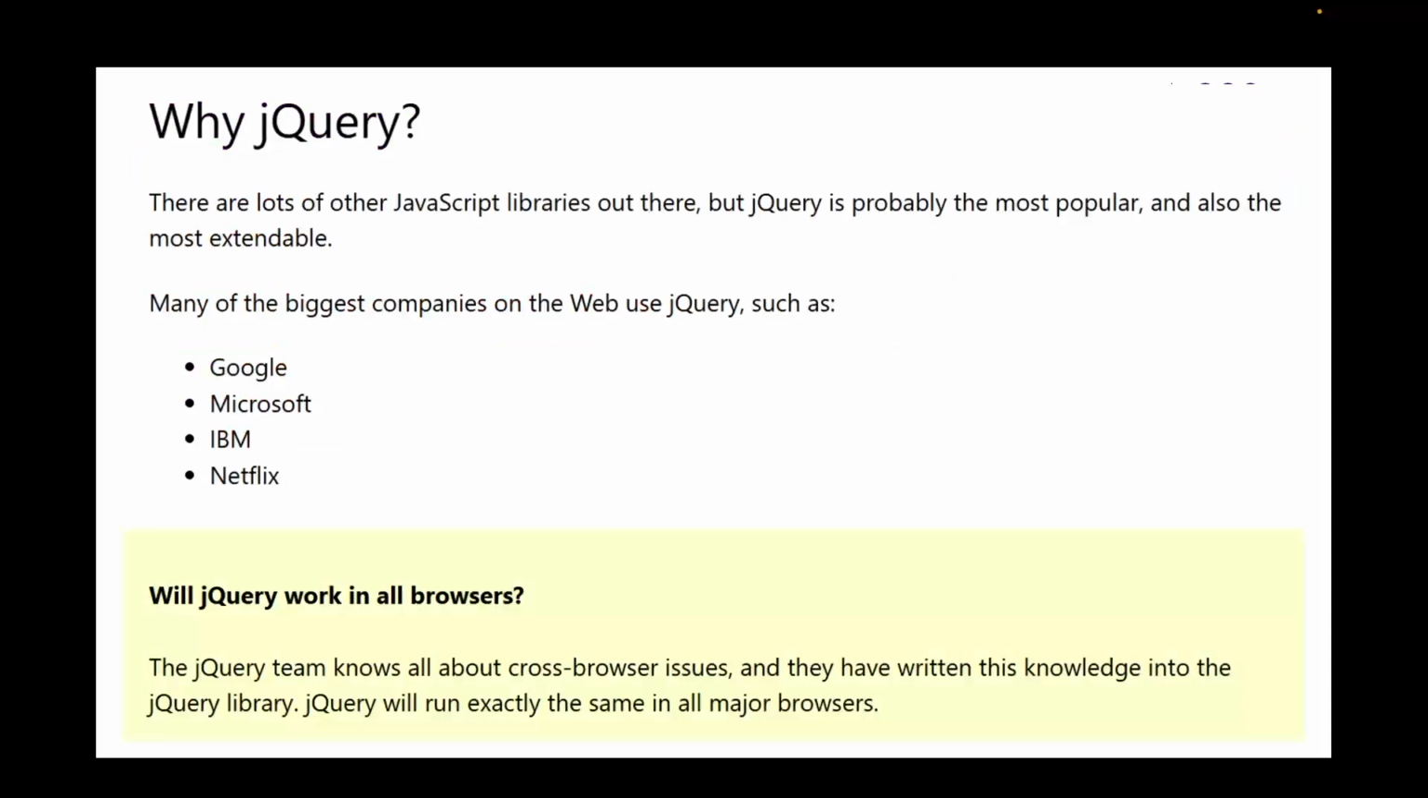And why are we still talking about jQuery today? It remains one of the most popular and extendable libraries in the world. Tech giants like Google, Microsoft, IBM, and Netflix are still using it. One of its biggest selling points is that it handles cross-browser issues for you. So you write the code once and jQuery ensures it runs exactly the same on Chrome, Firefox, Safari, and Edge.